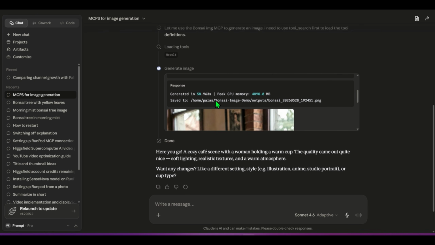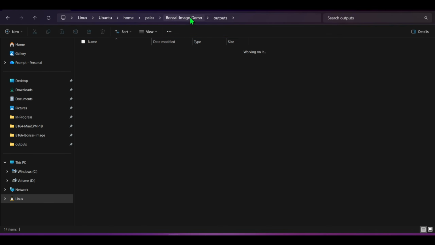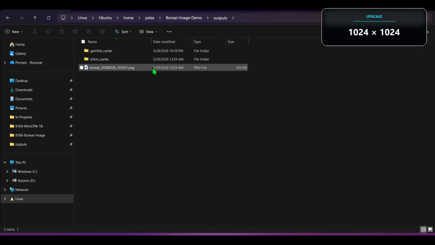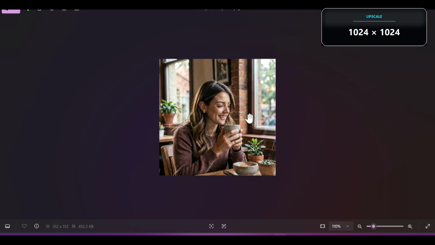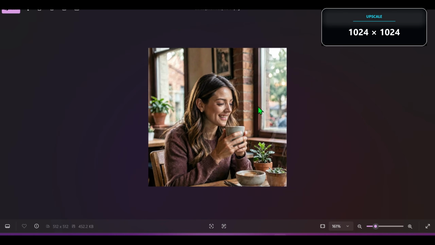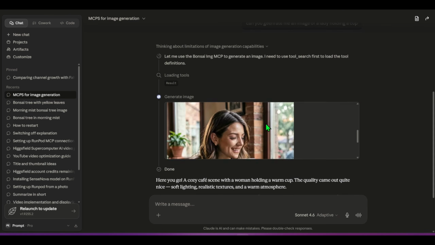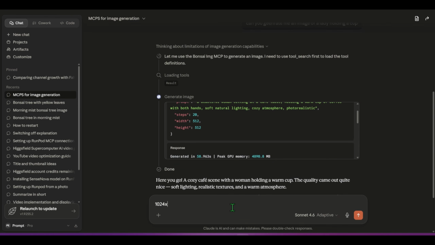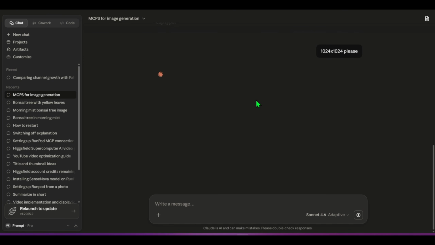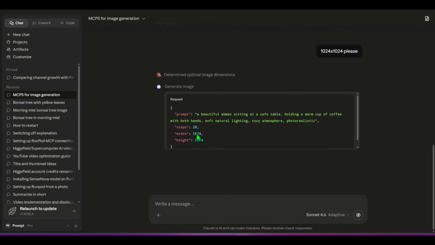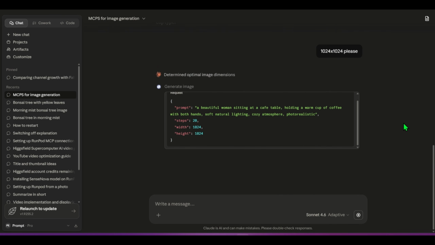Now you can go to this location, output 192451. If you go to this location, go back and go to output here, and you can see 192451. This is the output. Not really good at this point, but obviously you can go ahead and increase the resolution here. I can say 1024 please, and Cloud Code is smart enough to understand, and then generating the message again, and you can see width and height has been increased to 1024, and it's generating now.